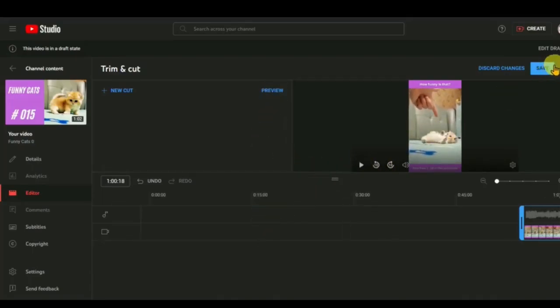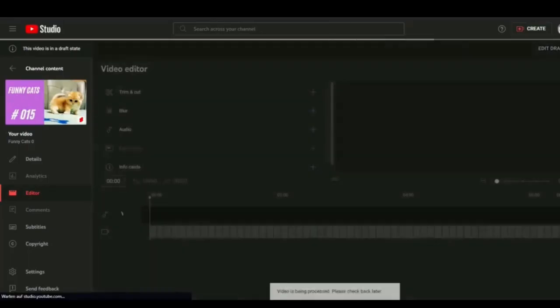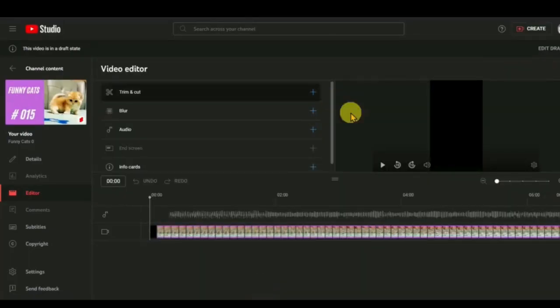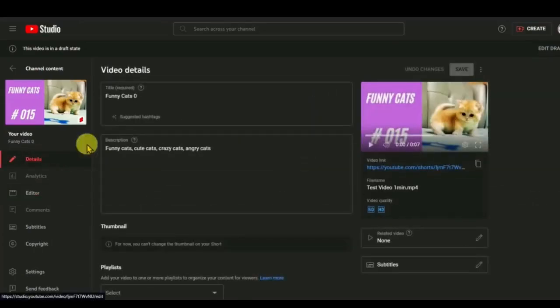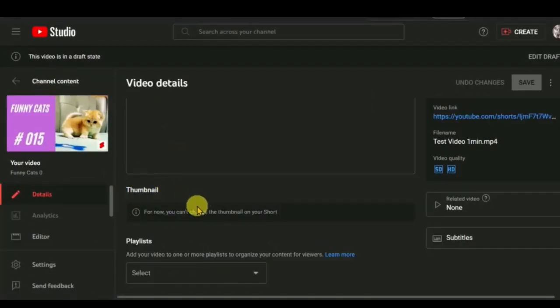Save the video. This may take a few minutes. You do not have to wait until the video is completely finished. Instead, you can upload the next video. If you then check the details of your video, you will see that there is no option to add thumbnails, as it is now a YouTube short video again.